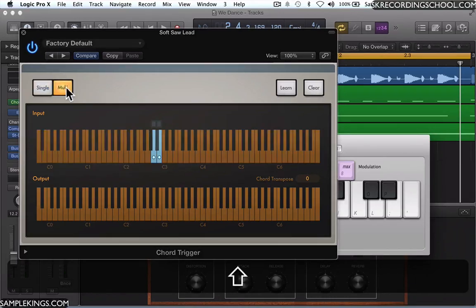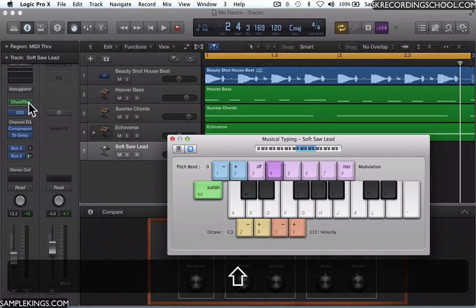So we can go multi here. I was just single. But you need to experiment and check it out. It's pretty cool, not too bad. I prefer the Ableton Live one over this one for the chord trigger.